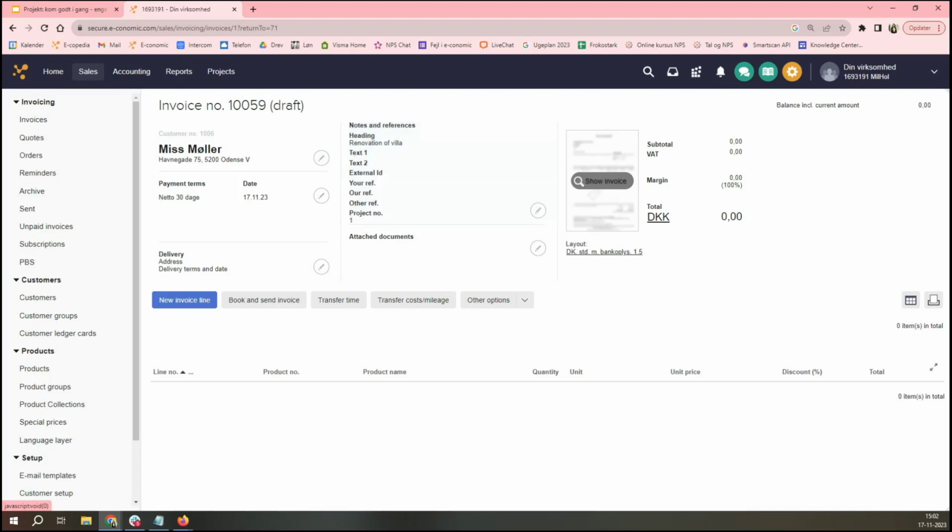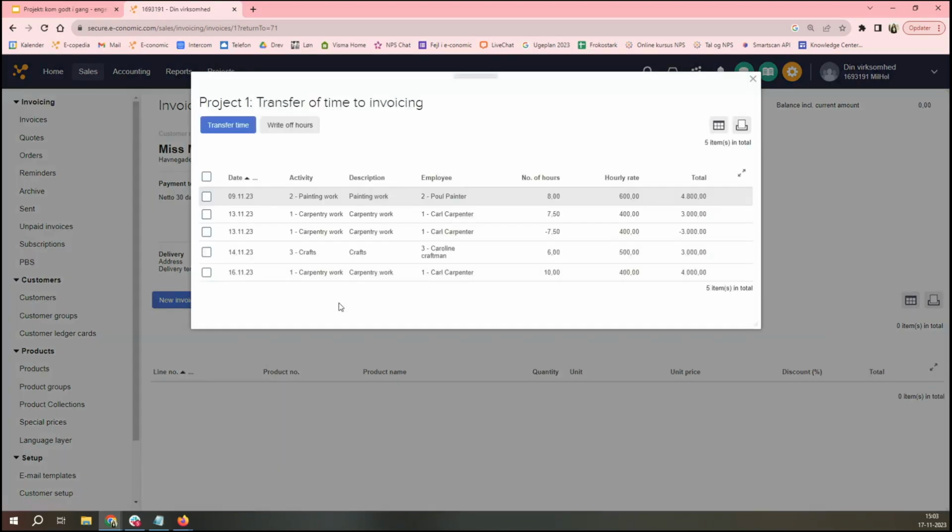Now I am on my invoice page, and here I have the possibility to click on the button called Transfer Time. Here I get an overview of all of the approved time registrations ready to be invoiced. So I can select all of them right here, or I can choose specific ones. If it was only these two, maybe I would like to transfer to this invoice. But for this one, we'll just choose all of them. And then I'll click up here on Transfer Time.